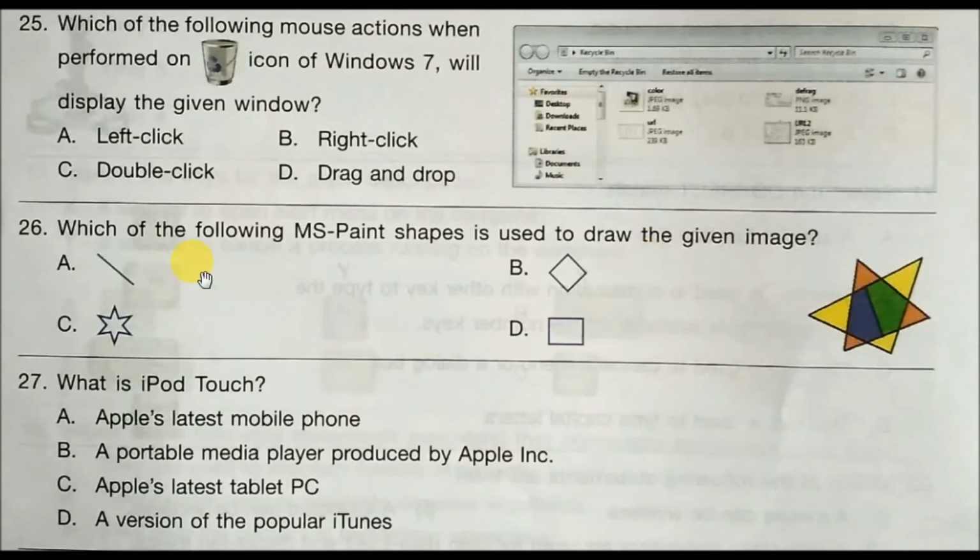Next question. Which of the following MS Paint shapes is used to draw the given image? To draw this image, which of these shapes we can use? The options are line tool, diamond shape, star shape and rectangle. The correct answer is line shape. Option A is the correct answer.